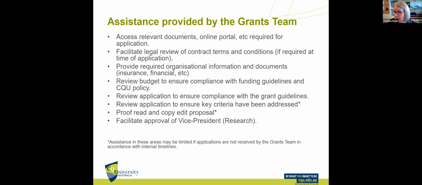We'll assist you with the required organisational information and documents that you might need, so insurance information, financial information, that sort of thing. We'll review your budget to ensure compliance with funding guidelines and CQU policy. We'll review your application to ensure compliance with the guidelines. Review the application to ensure that the key criteria have been addressed. We can proofread and copy edit your proposal, and we facilitate approval from the Vice President of Research.